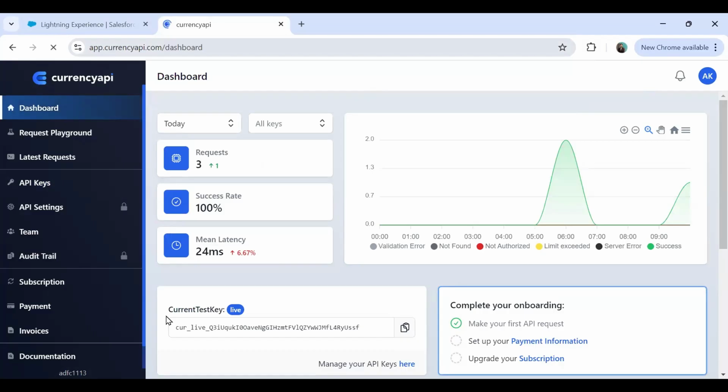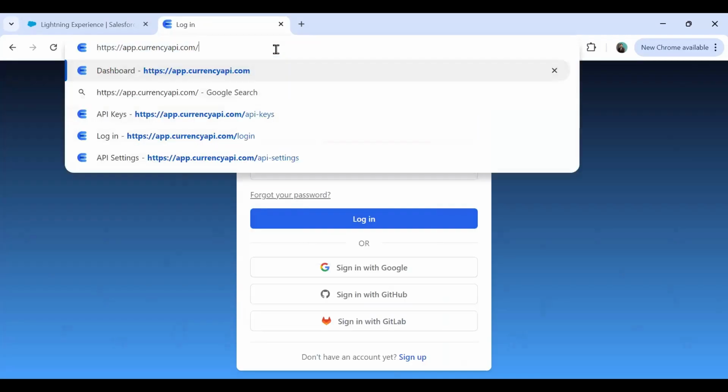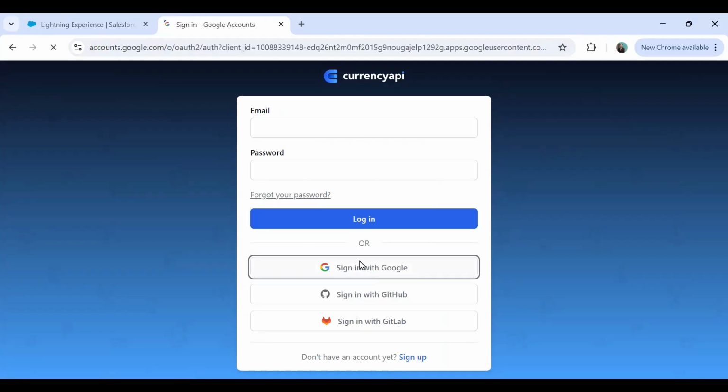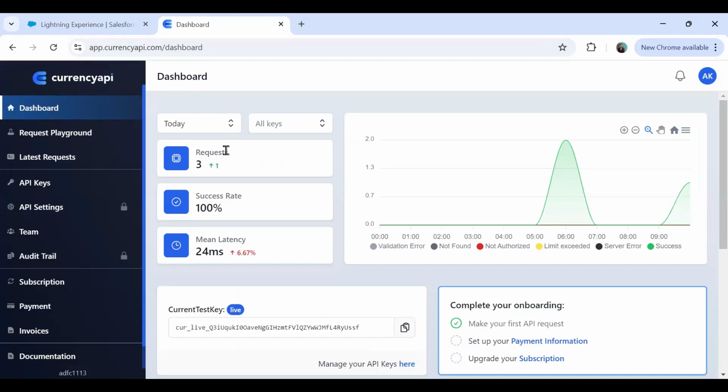Let me log out. This is how this looks like. Currencyapi.com. So I'm going to log in. If you have the credentials, you can use them, or you can use login. I click on login with Google, and I'm going to log in with my Google account. So I logged in successfully by using my Google account.